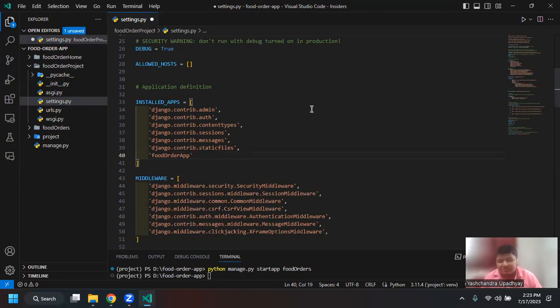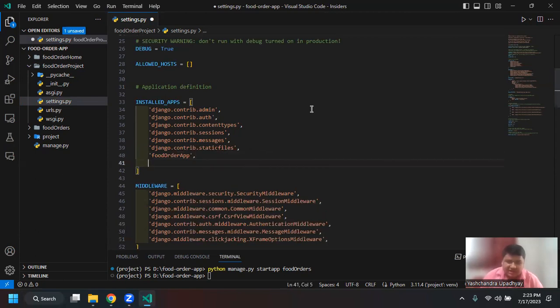So as I said, once I register an application, at the end I have to add a comma, and I have to do the same thing for the other application also. So I will say tool orders, and then I will add a comma. So now both of my applications are registered.